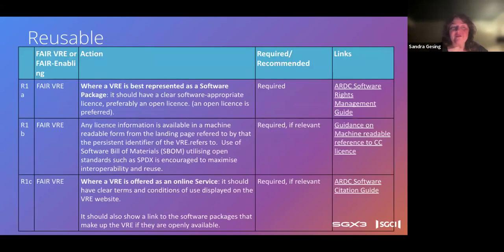And to make really a VRE reusable, we required that it's best represented as a software package. So it should have a license, maybe an open license. It doesn't have to be, but it should have a license. And so any license information should be available in a machine-readable form from the landing page. And where a VRE is offered as an online service, it should have clear terms and conditions of use displayed on the VRE website. Next slide.